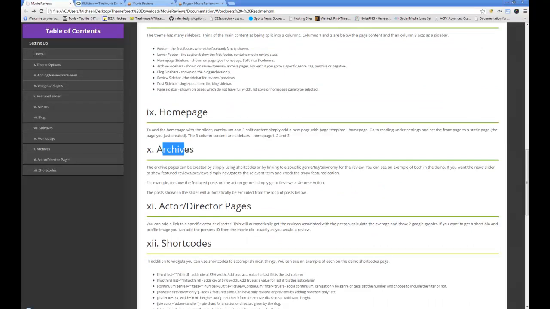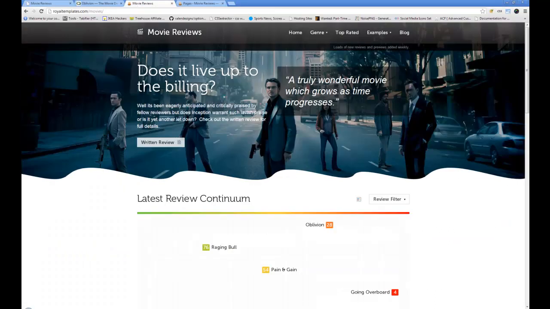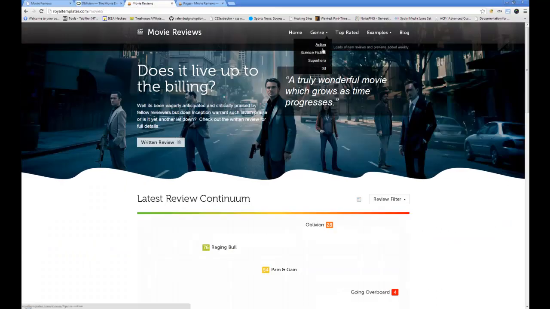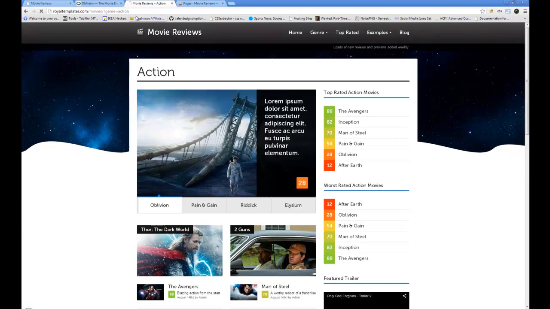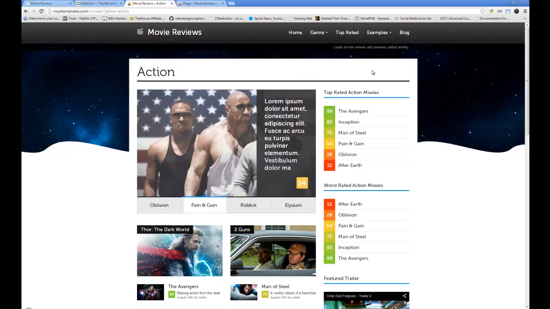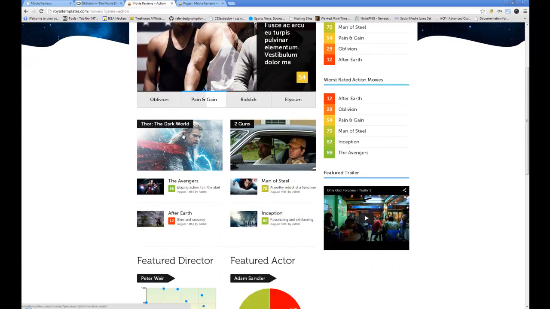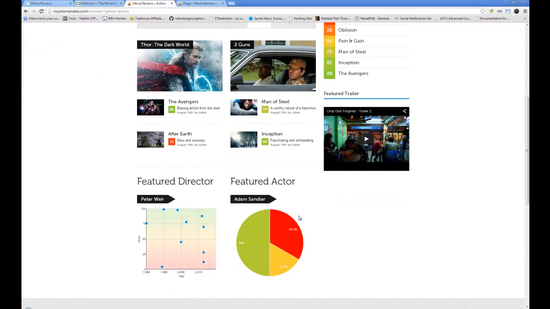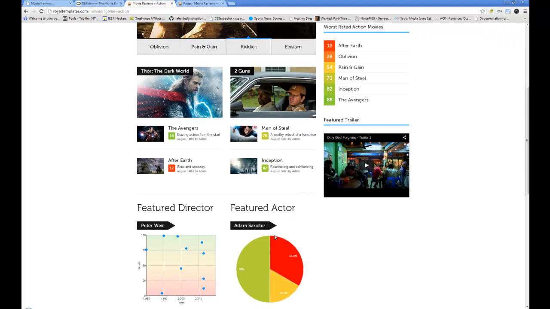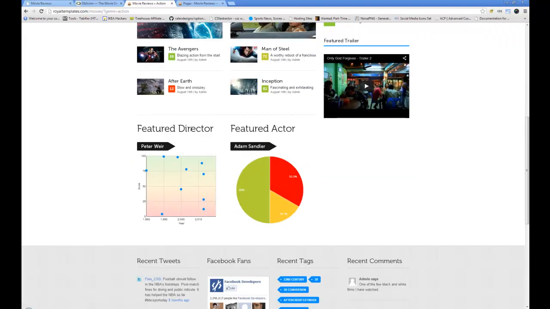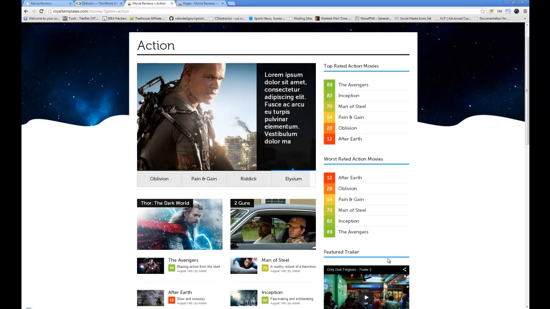Next thing, archives. Archives are quite important for this type of template. By that I mean the automatic archives which are created for the action genre or the tags. So as standard, we've got 3 sidebars to add content, which are archive 1, archive 2, archive 3. All these are widgets. Well, sorry, these are not widgets. This, and all this are widgets.